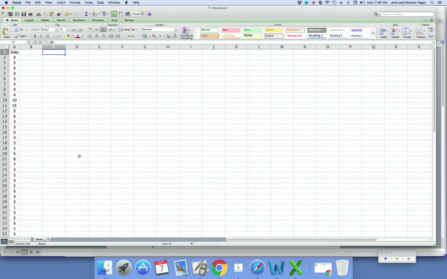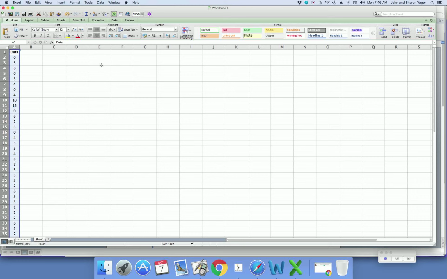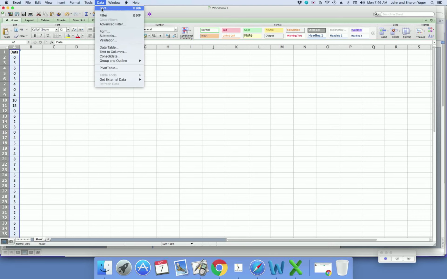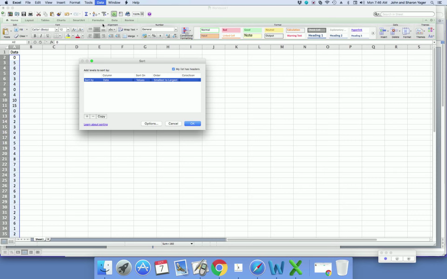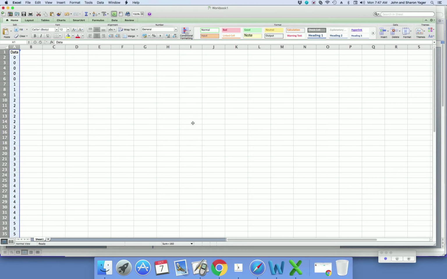Once you've done that, we are going to sort the data to make it easier for us to do tally marks. Right, so I'm going to click on the column. I'm going to go up to data, and I'm going to sort it. I'm going to sort by data. Press positive, and there we go. It's sorted. So that'll make it much easier.